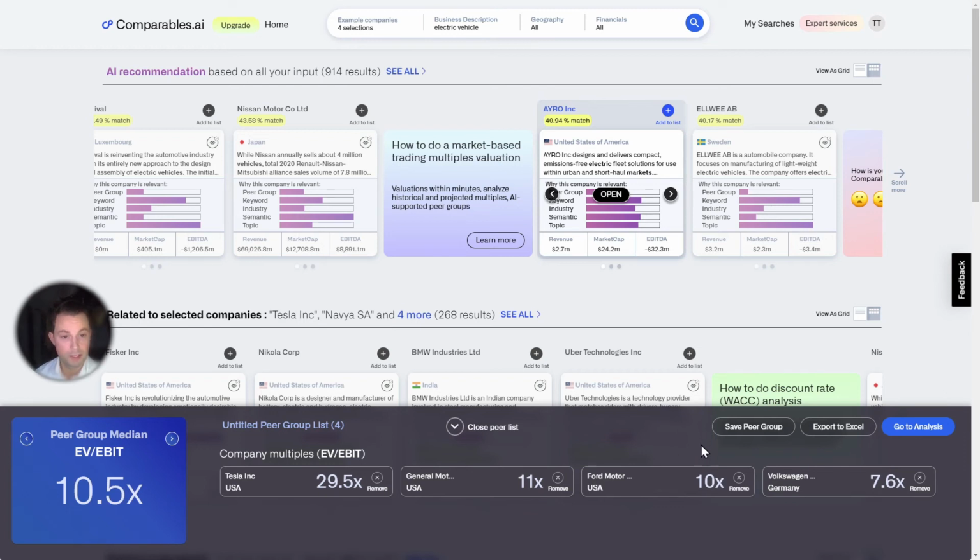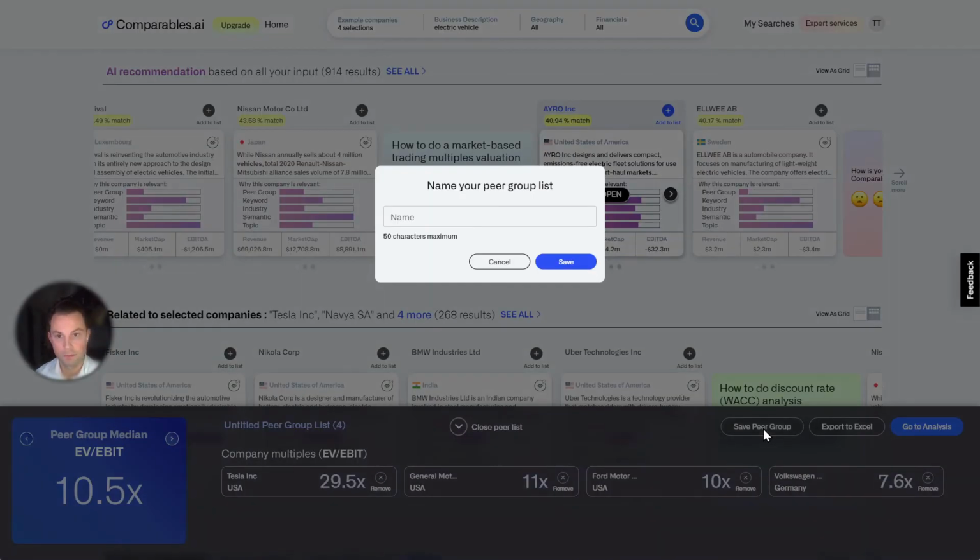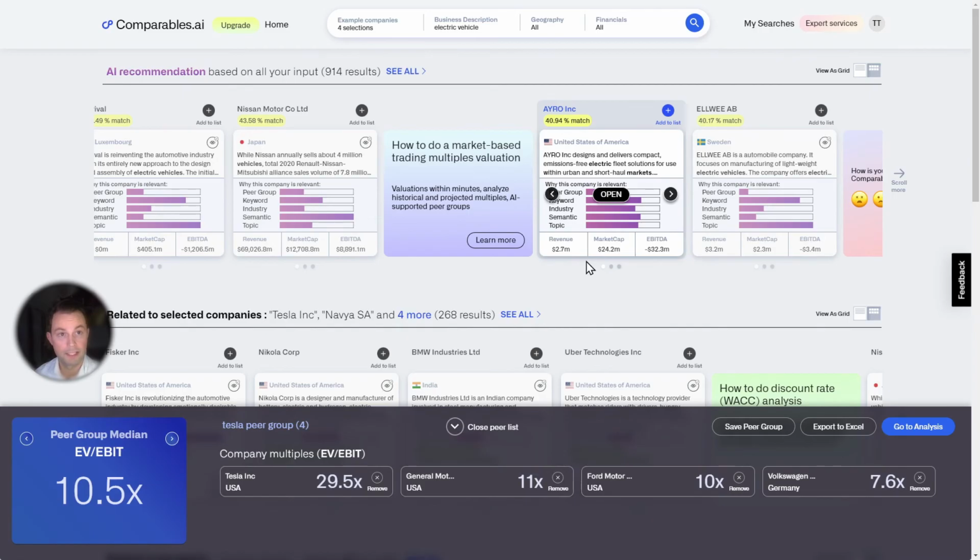If you're happy with your peer group, you can just save it from here. Just enter a name here and click save. It'll then be available here in your My Searches tab.